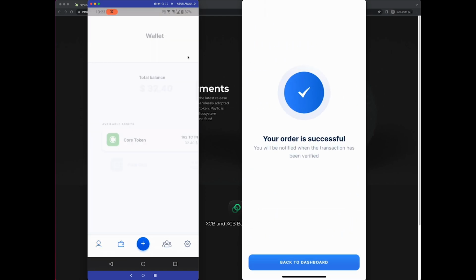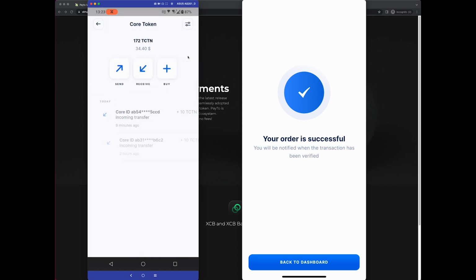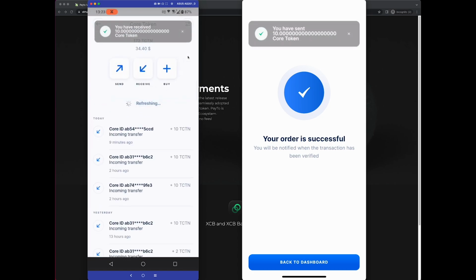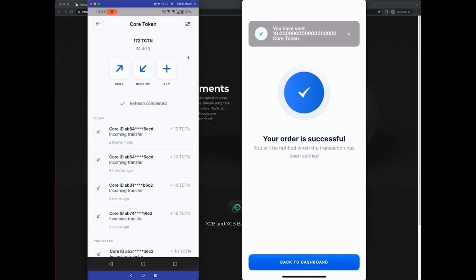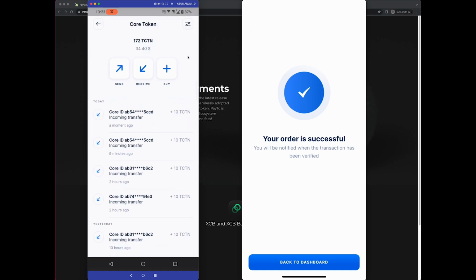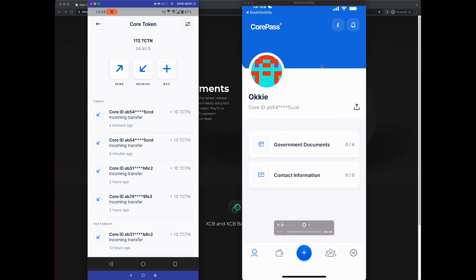And we will now see on our wallet here that we've already received the TCTN, and you can see a moment ago, there is 5 CCD, which is also the ending of this CorePass address. And that is how simple it is. One click and instant payments made.